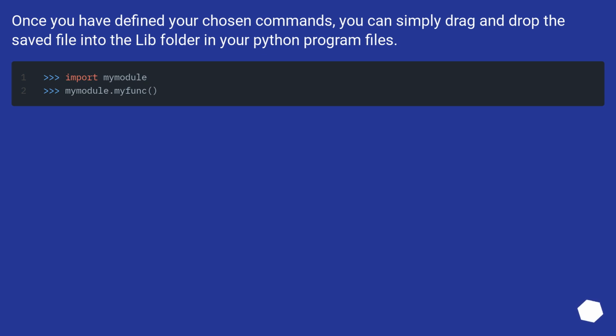Once you have defined your chosen commands, you can simply drag and drop the saved file into the lib folder in your Python program files.